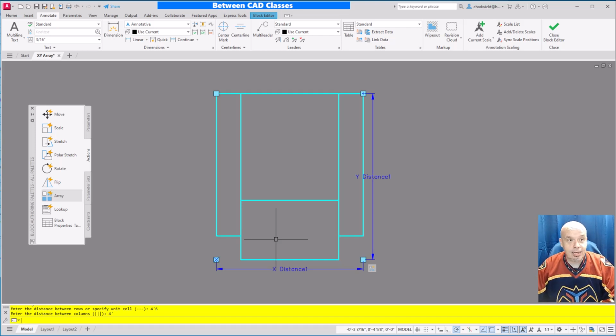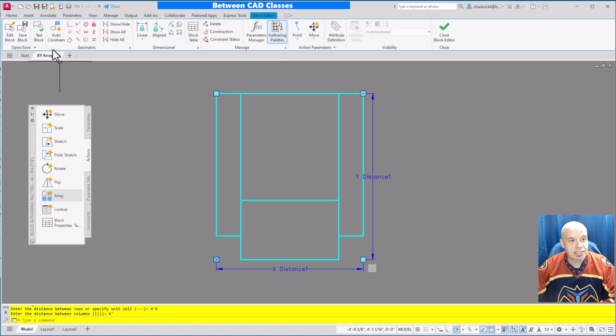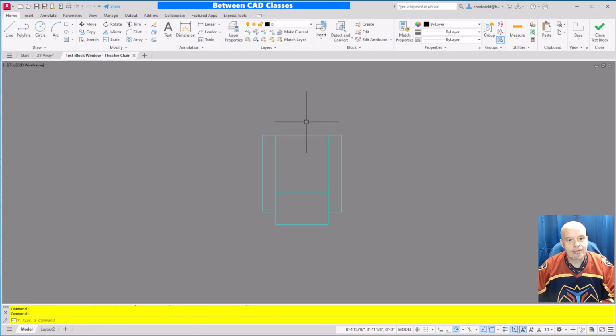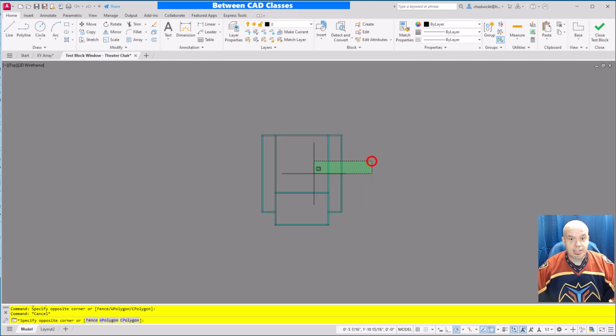Now I've got my array, I'm going to go test it out. So on my Block Editor tab, I will select Test Block. Here in the Test Block environment, I'm just going to test this out.